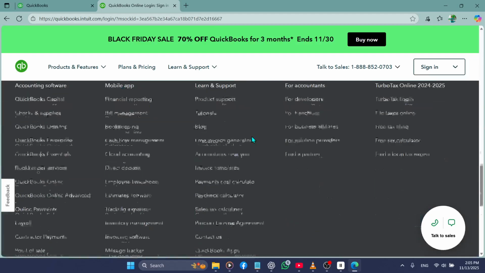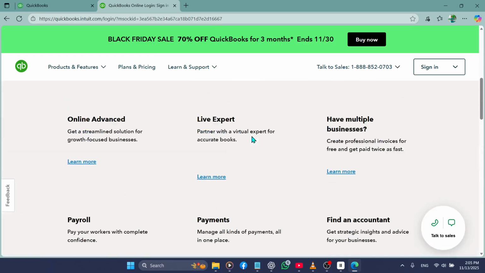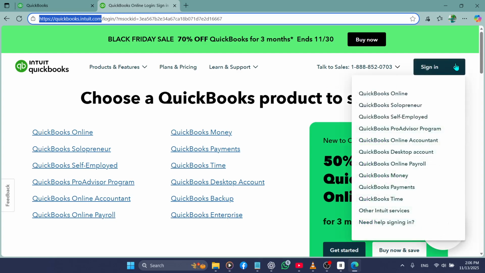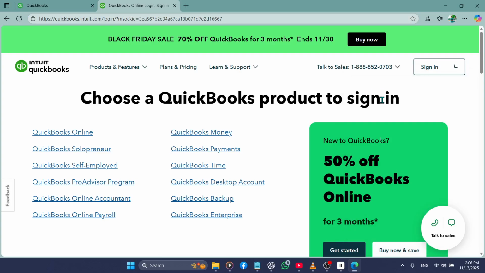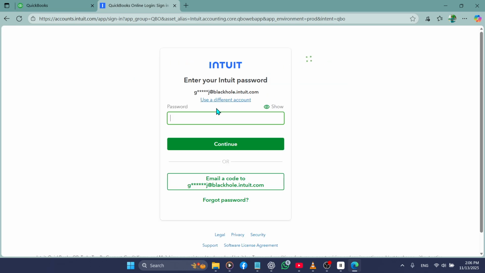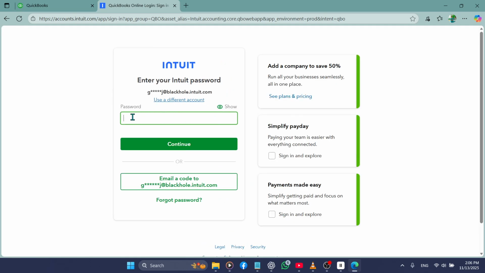Let's get started. First, open your browser and go to the QuickBooks Online sign-in page. Click on Sign In at the top, then choose QuickBooks Online from the list of products. Enter your login credentials carefully, your email or user ID and password, and sign in to access your main dashboard.